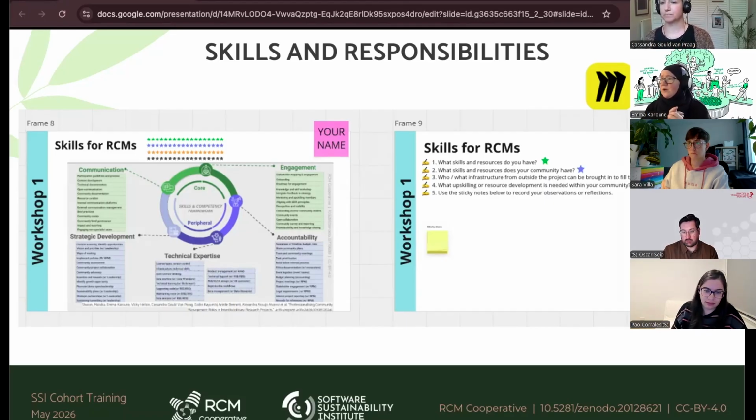And then four: what upskilling or resource development is needed within your community? After you've done questions one to three, are there still some gaps? How can you think about those? Where can you get those from? Or is that an upskilling thing that you'd like to do? Is there part of your skills that you'd like to upskill your community members in, so that you can give over a little bit of your work to somebody else in your community? And then five, use the sticky notes below to record your observations. After you've done that, have some reflections on what you've found out about yourself and about your community. And I think that's it.